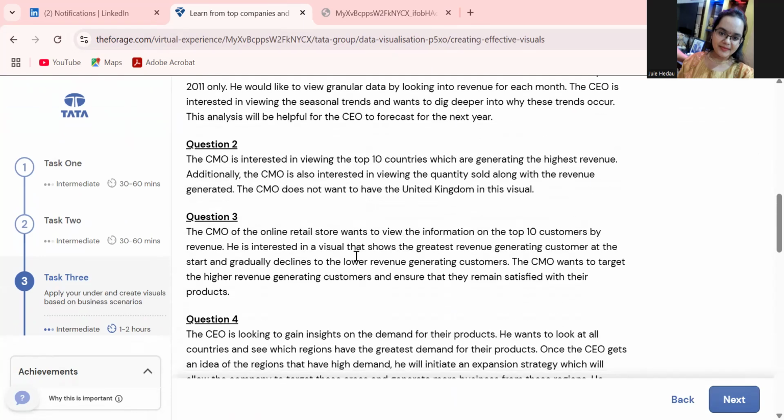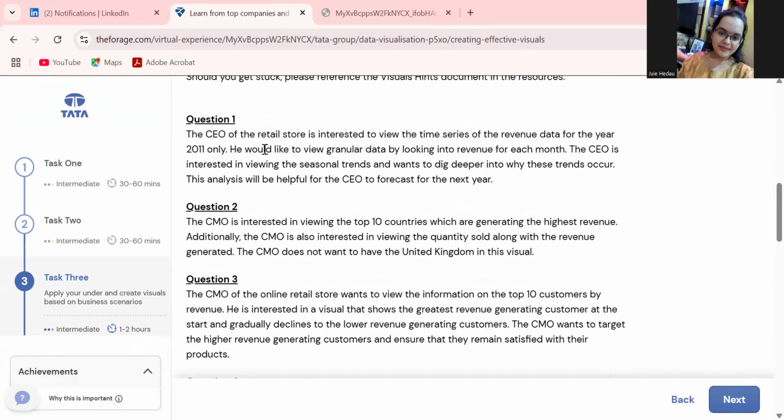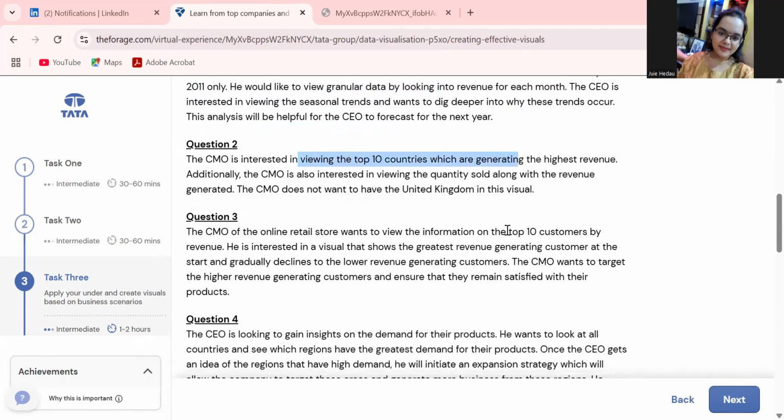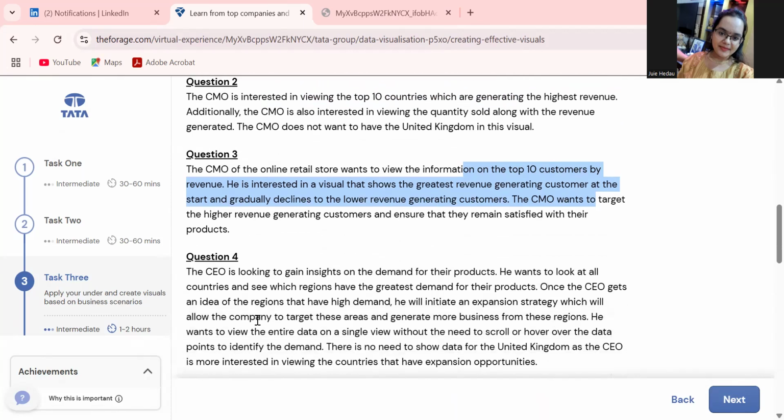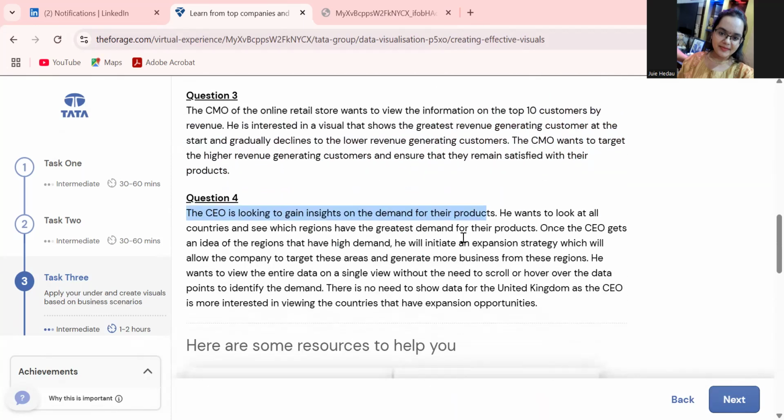These are the 4 questions. Question 1 is regarding the revenue data of the particular year 2011, revenue for each month. Question number 2 is for the top 10 countries, where you have to give some filters also. Then the top 10 customers for revenue, and insights on demand for the highest products.